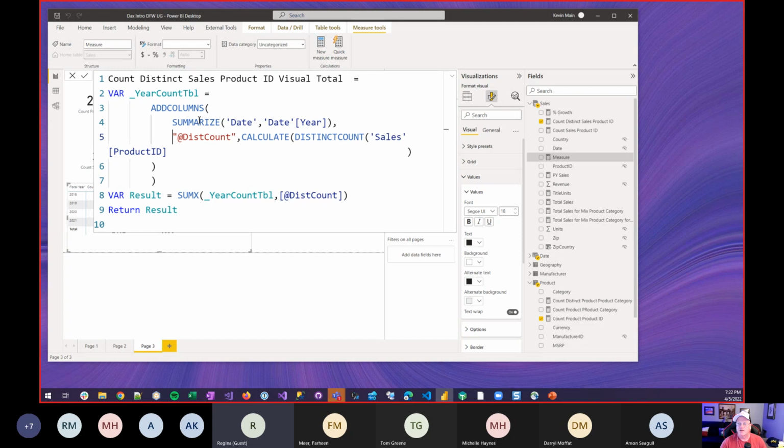or summarize. Since we're working inside out, it's going to first do summarize date year. What that's going to do is, when this executes, it's going to produce a table of all the years that are currently within my context, within scope is the way I usually say it.